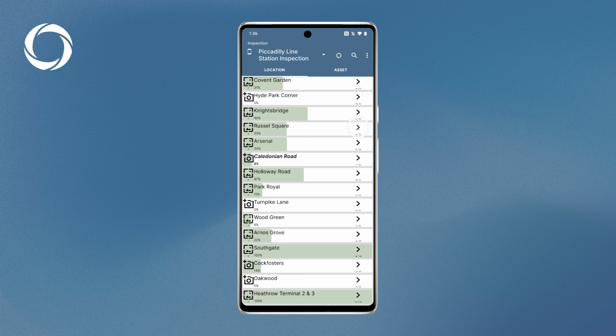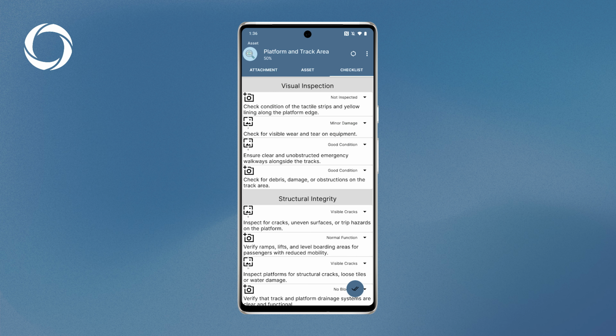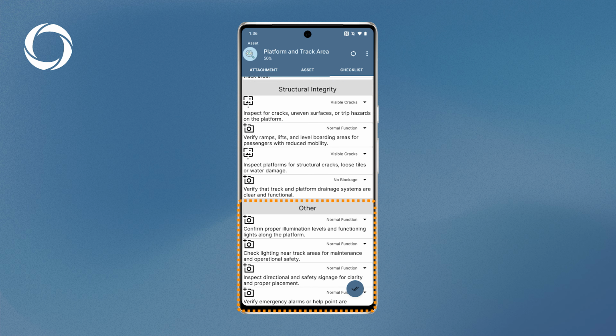This will take you to the Asset tab under this location and will display a list of all assets available under that location. From here, select the asset you want to inspect and tap on the arrow on that asset item. This will take you directly to the checklist for that specific asset. Here, you'll see all the different checklist items neatly organized into groups. For example, in this checklist, we have groups like Visual Inspection, Structural Integrity, and Other.